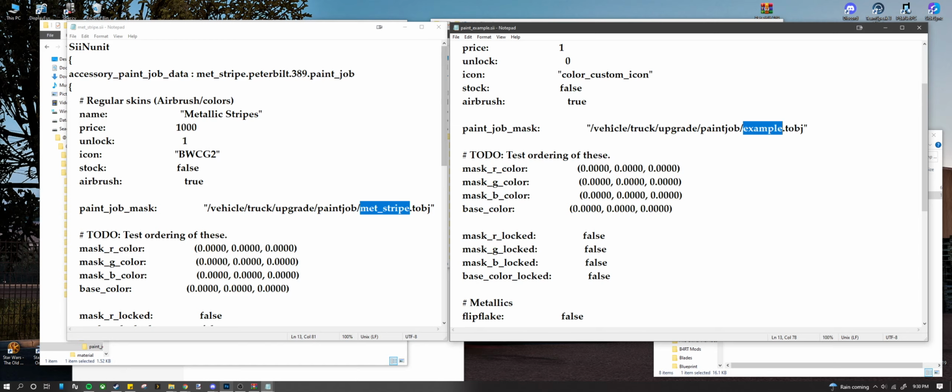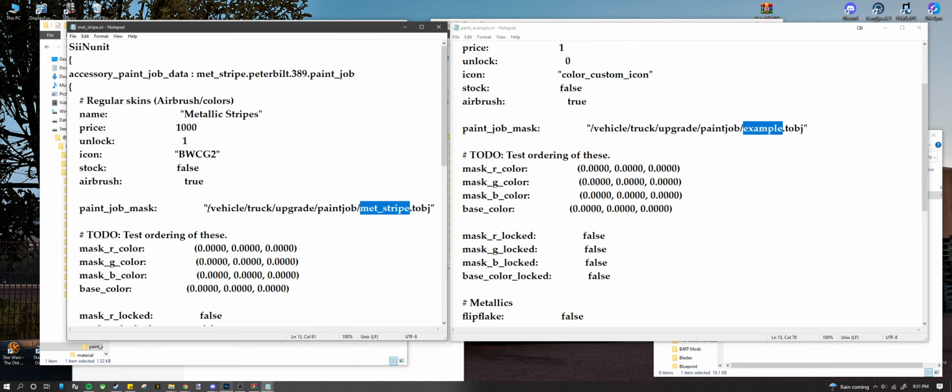But it basically tells you that for your paint job mask, this is where you need to go for that. It'll look for this Toby J, and then that Toby J will tell you where the skin is. So in this case, mine will be in this file path inside my mod folder in my .ses. So once you have that, you're good there.